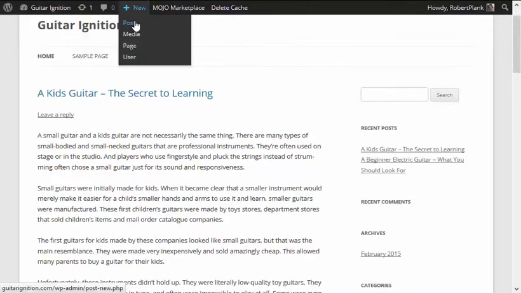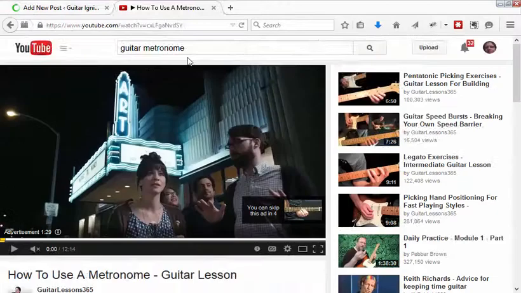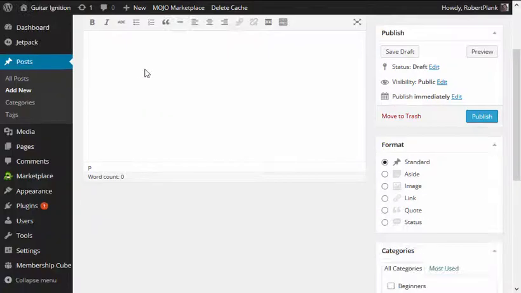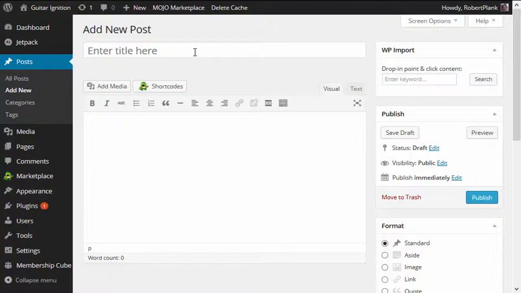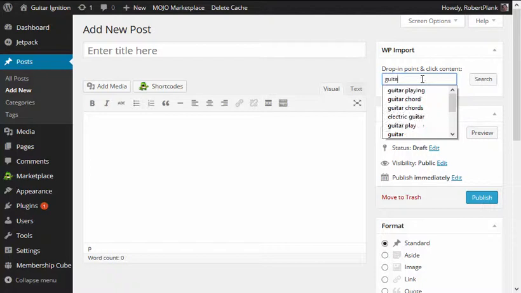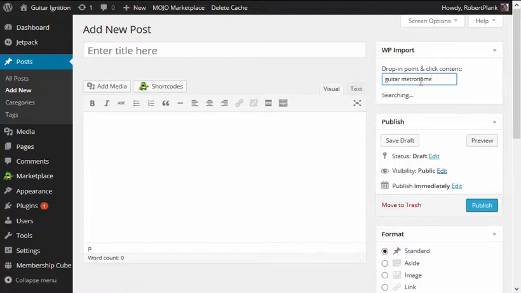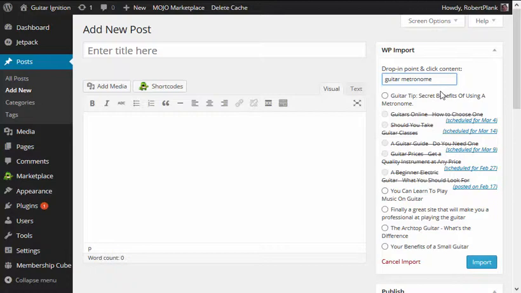I can go to a new post, and this is called how to use a metronome. So I want to drop in some content. Over here next to the post, there's this drop-in point and click content. I'll type in guitar metronome and see what comes up. Maybe I'll just search metronome. So we have, you can learn to play guitar, but here we go, guitar tip secret benefits.